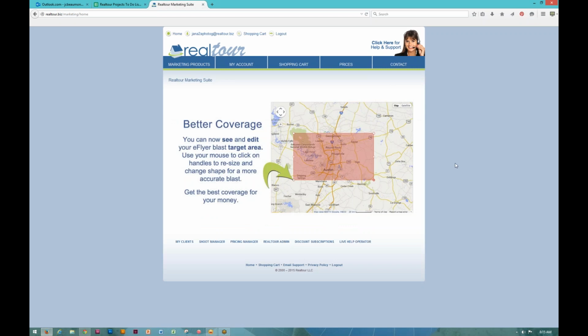Okay, so when you log into your accounts, your account is going to look the exact same. Your home page is going to look the exact same as if you were a real estate agent. The only difference is that at the bottom of the page, you're going to have some links. One will link to your clients, one is for your shoot manager, one is for your pricing manager.